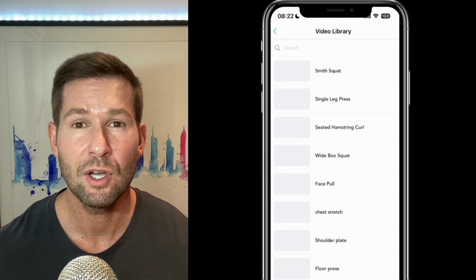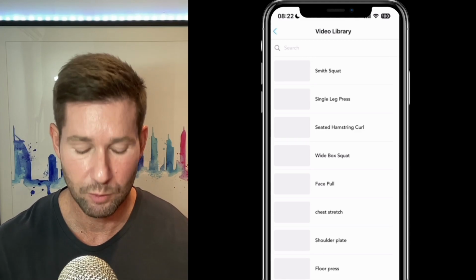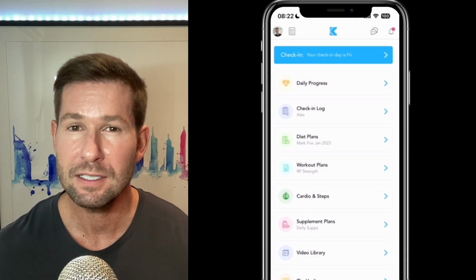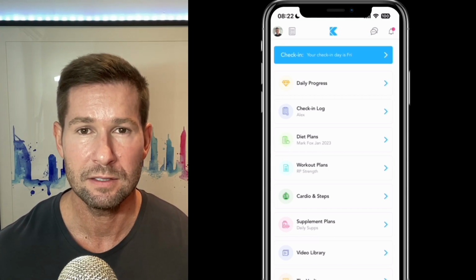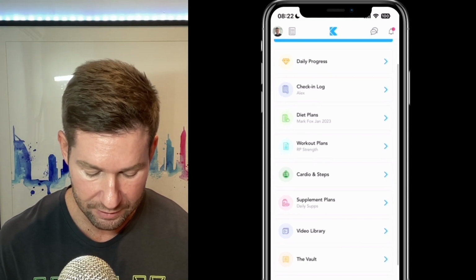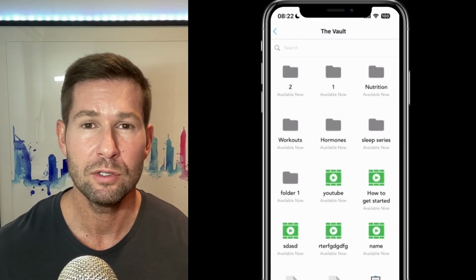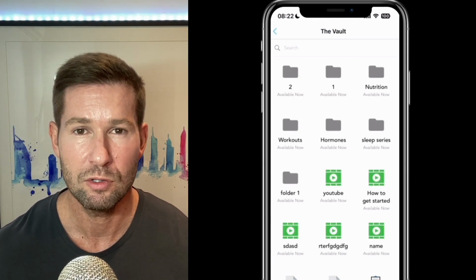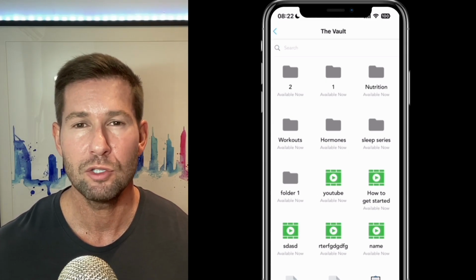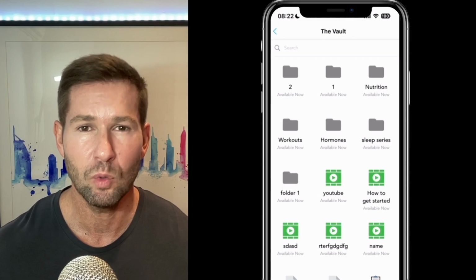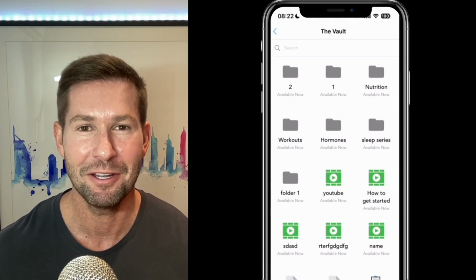Video library is going to give you all of the exercises from your coach's video library, and this may or may not be available depending on if your coach has enabled it for you to be able to have access. Now, the Vault is an extension of that really, but gives you loads of exclusive content directly from your coach. So you may have various different folders with specific series in them, but your coach can upload videos, upload PDF files, audio, you name it, the coach can upload it for you.